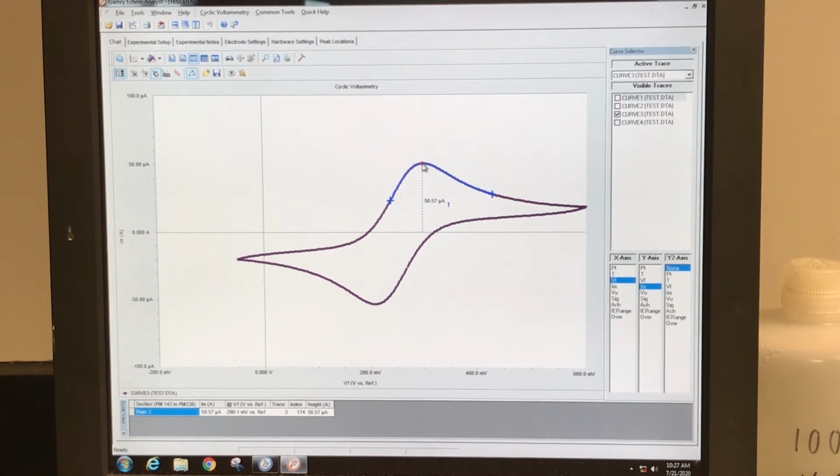The other thing we can find using this is the peak currents. That's going to be the difference between the baseline and this peak here in terms of Y, in terms of the current. So this is our baseline. We need to basically extend this portion so that it would intersect with the baseline. And we can do that in this program as well.